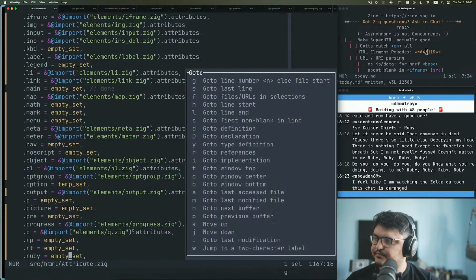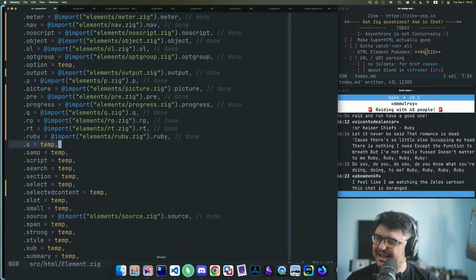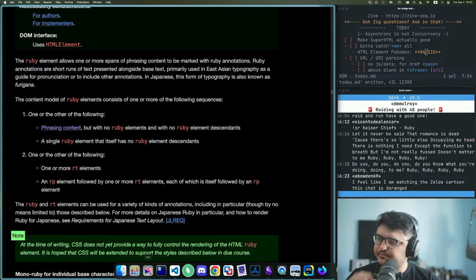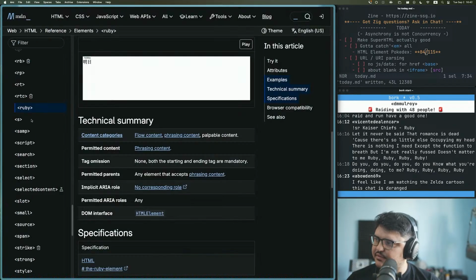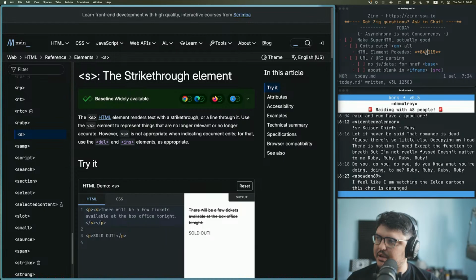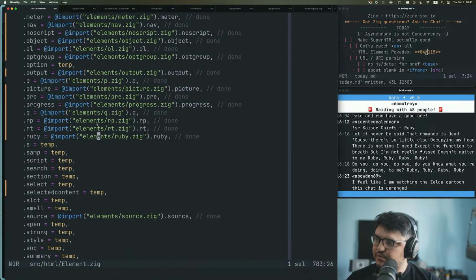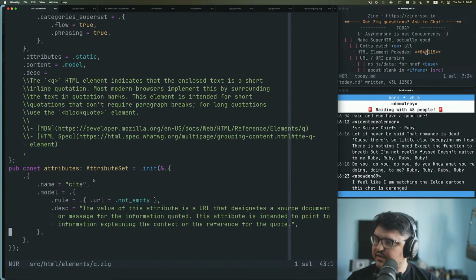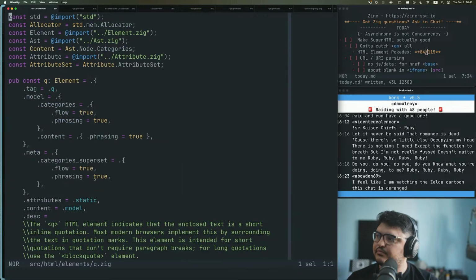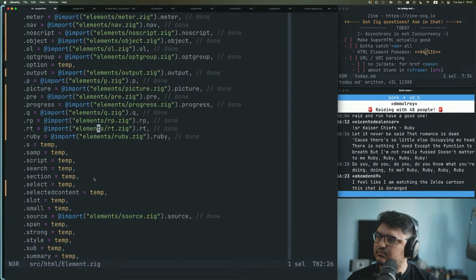What's next? S. The S element. What does that even do? I don't remember. Oh, it's a strike through. Okay. Makes sense. Okay, so well, this guy is gonna be super simple. Super simple. Should we copy Q? I think we can copy Q. No, actually, I'm doing these things out of order.